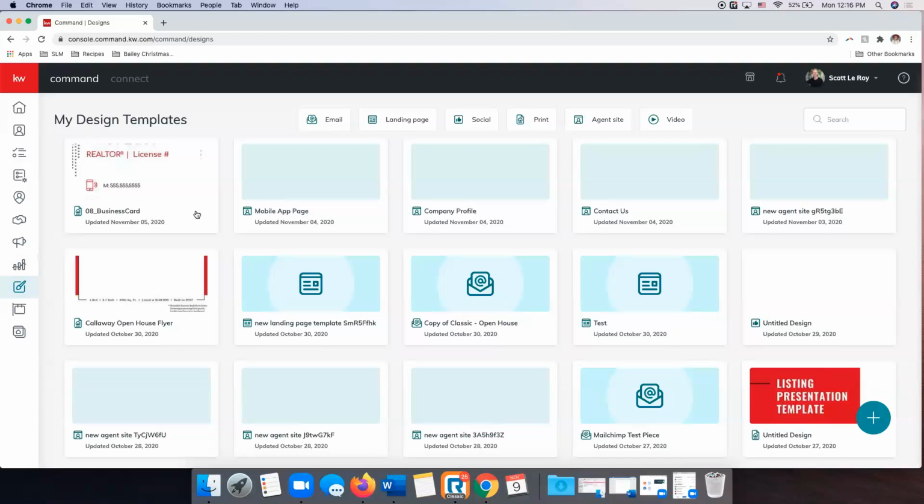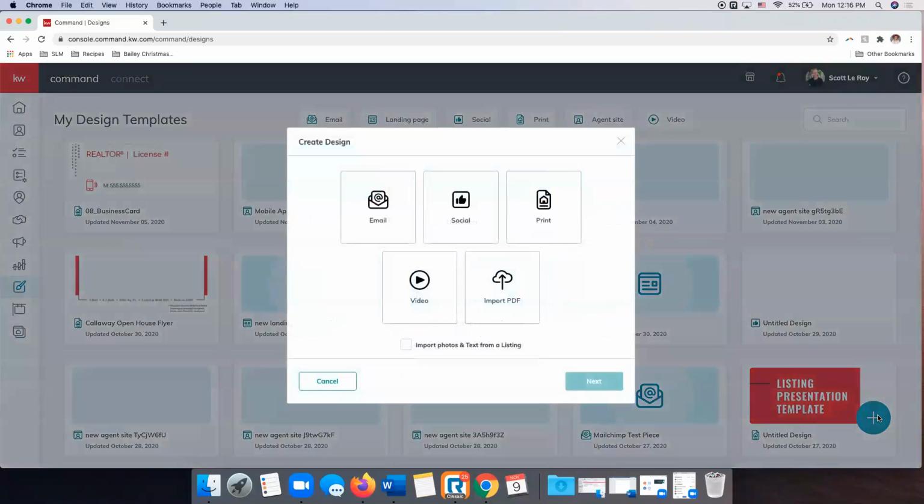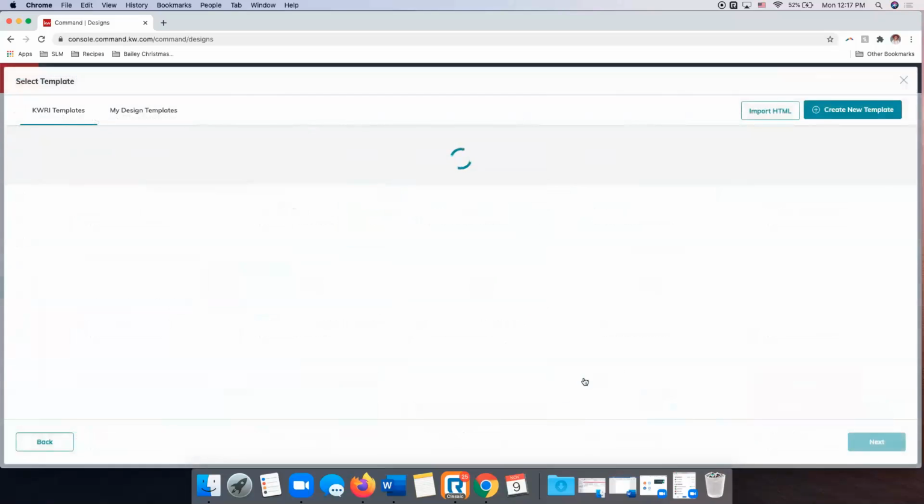You can go in directly from the campaign section, and you can create a new email piece in there, or you can come to designs and create it from here as well. So I'm going to click on this plus sign down at the bottom right. This will allow me to create a new piece, and I'm going to choose email and then next.